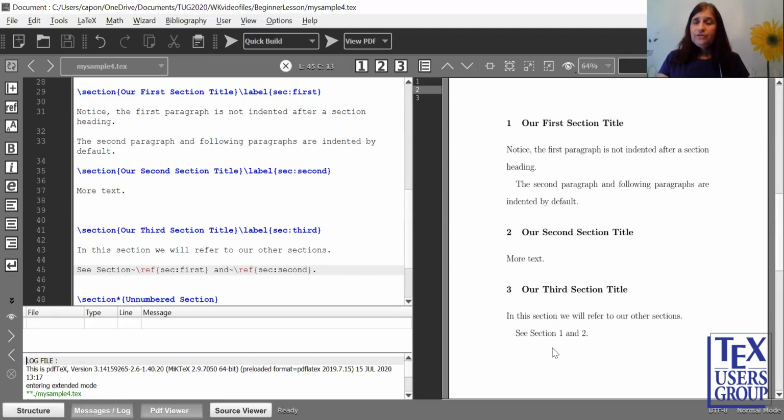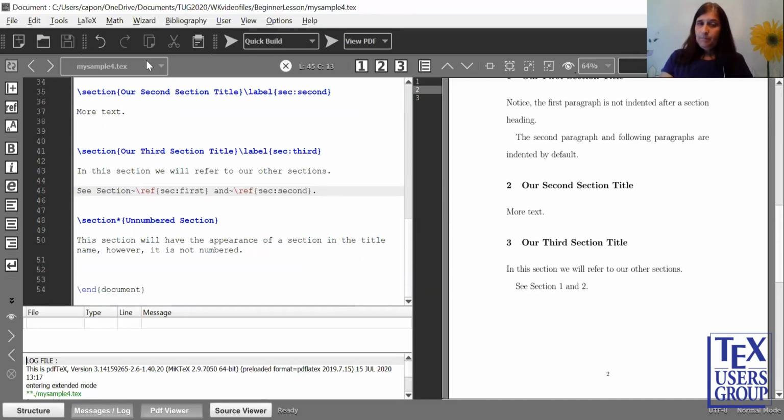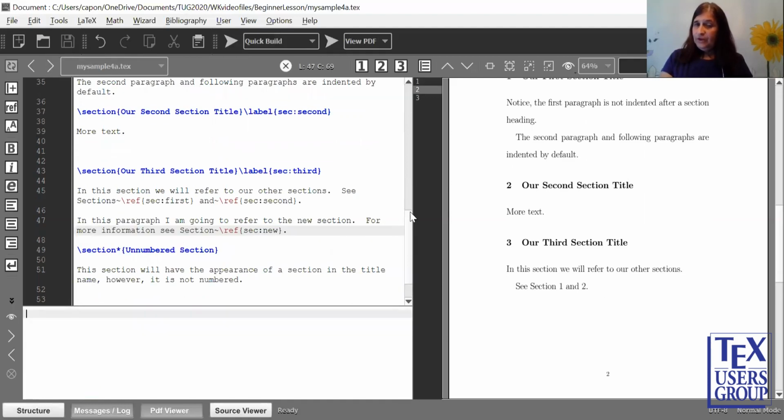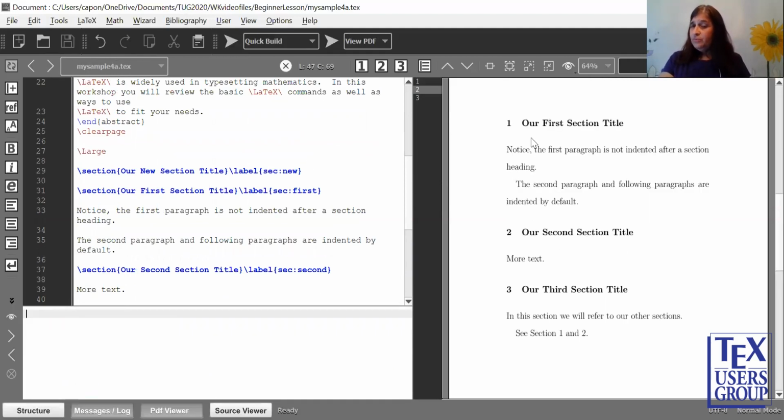I'm going to show you another example. When you do it, it will come out first with a question mark. So in this example, I'm going to add a new section. Now this is no longer going to be section 1 or section 2. This will be 2 and 3 because I'm adding it above this section. But what's going to happen to my numbering? Is it going to be off? Well, let's see what happens.